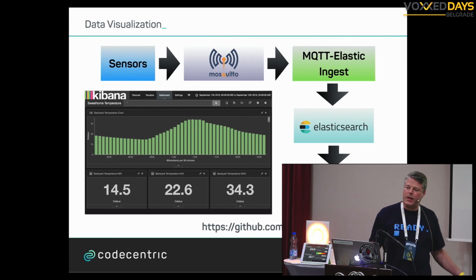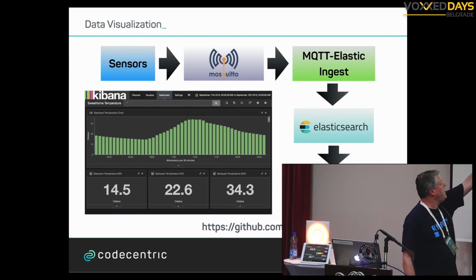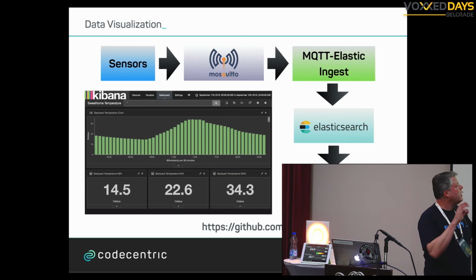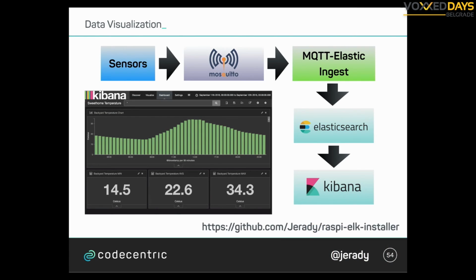But what I'm doing here is also receiving all the MQTT messages. I have a component I called the MQTT Elastic Ingest. It receives MQTT messages and creates JSON REST messages for the Elasticsearch database. The values are stored there, and it's just a breeze for Kibana to grab all these values from an Elasticsearch database, and it's very easy to create these kinds of dashboards and time series visualization then in your browser.